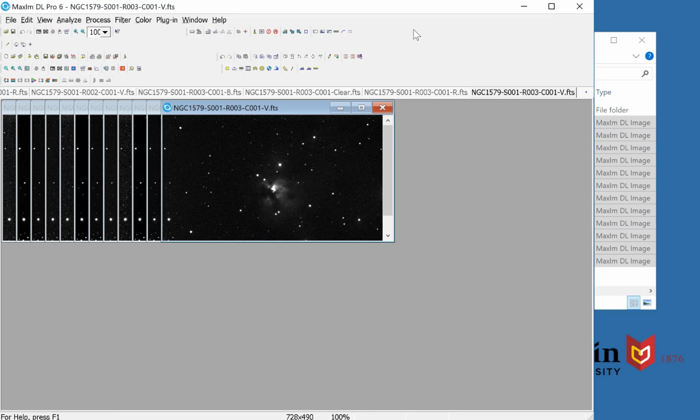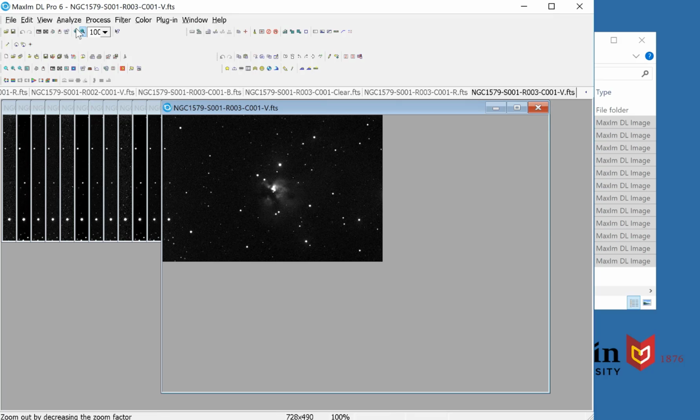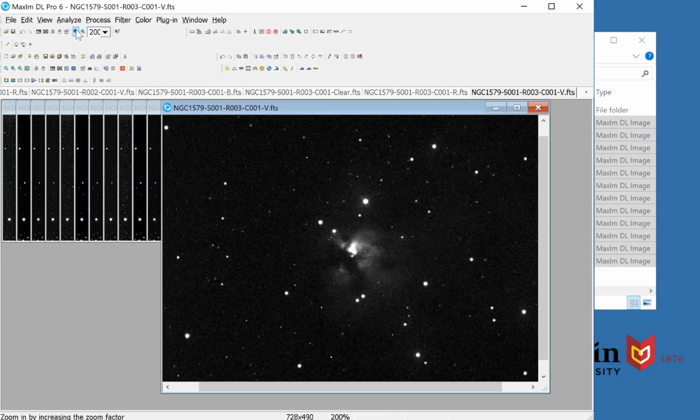But for me, when I'm looking at this, the other thing I'm looking for is whether there are any stars that have bloomed. Blooming is a feature that shows up when there's an overexposure. When any of the stars have saturated their pixels, the electrons spill over into adjacent pixels, and that shows up as a big streak coming out, usually in the brightest stars.